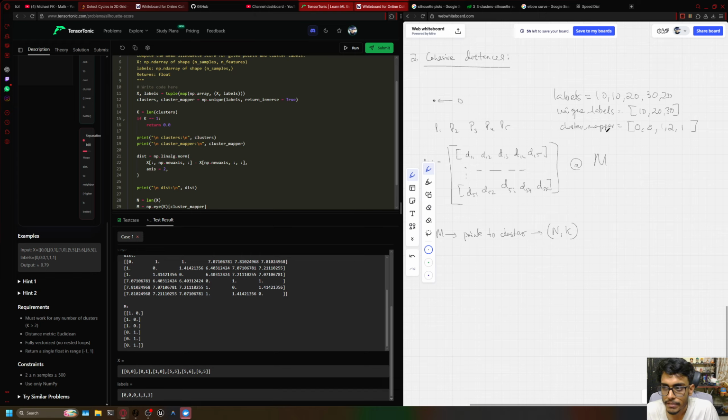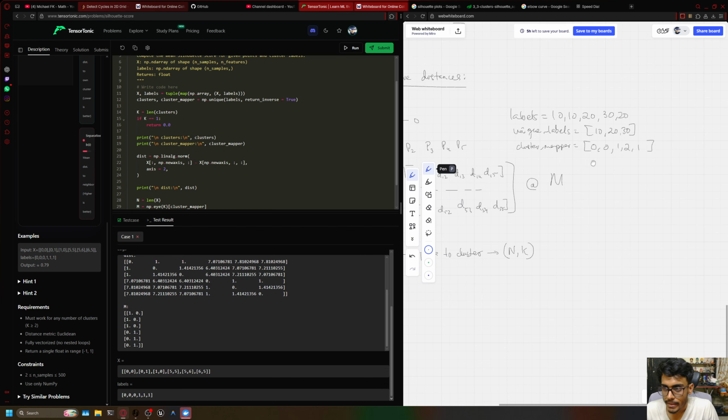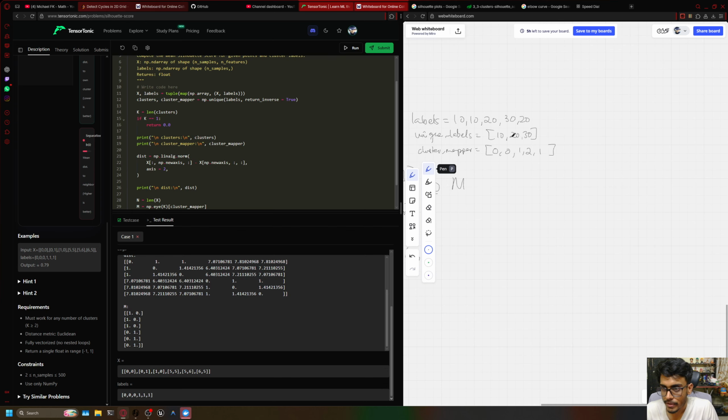What this cluster mapper will do is give us a vector which has elements between 0 and the number of clusters we have. So using this cluster mapper we have this. Now for this data, if I construct the M matrix, it will be something like this. We will have a matrix where for this point I will have 1 0 0.